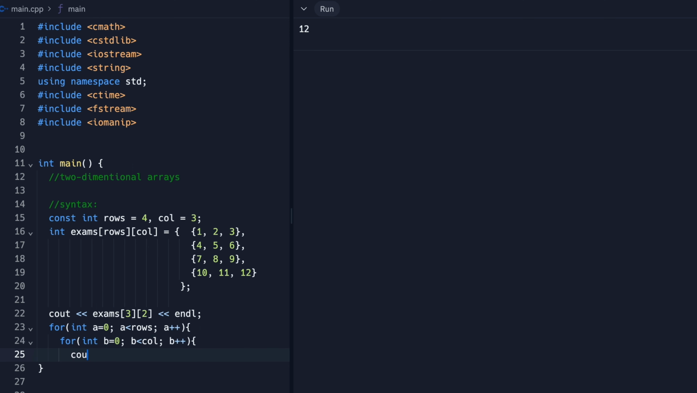So to do this, we're just going to have a cout where we have our array, which is exams, and then we have our row, and then we have our column, and then we're just going to print a space after that. So we can end this inner for loop, we can end this outer for loop, and then we can end our int main, and let's run it, and then we should print all on the same line our values 1 through 12. Oh, and then we're also going to have a 12 in front from the cout right here. So 12 and then 1 through 12.